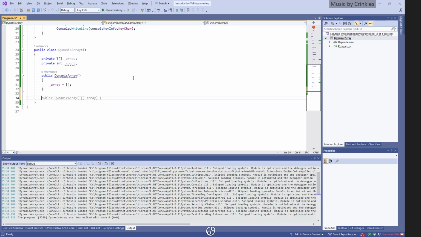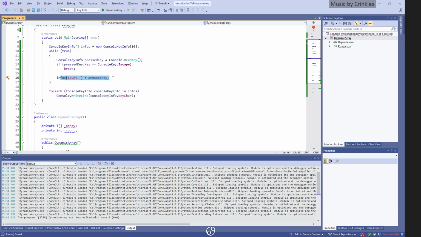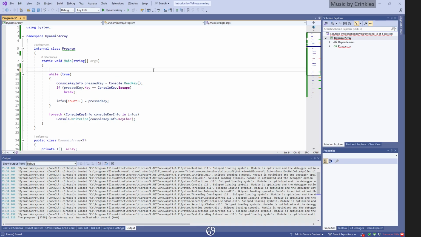And now we need a way to add something to the array. Public void insert. That's the classic name for a method. We're just going to give it an integer index and a value. And it's just going to do array[index] equals value. Right? So that's a replacement for this line basically. Let's replace it as a whole.